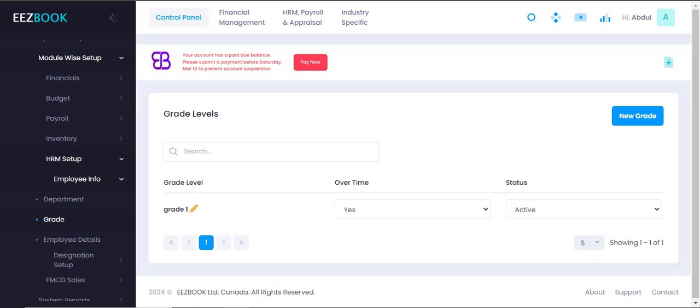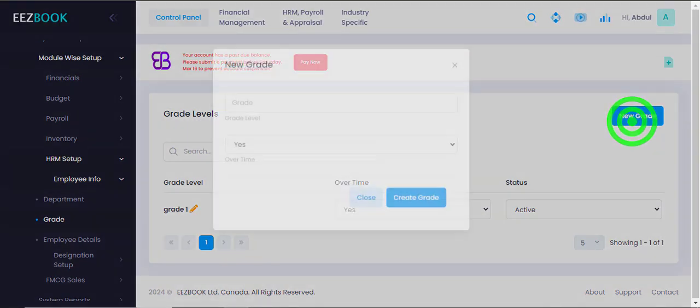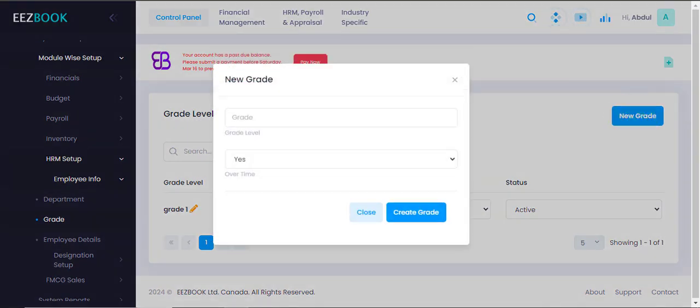If the user wants to add a new employee grade, then select to add new grade. Write the name of the new grade. Select the create grade tab.